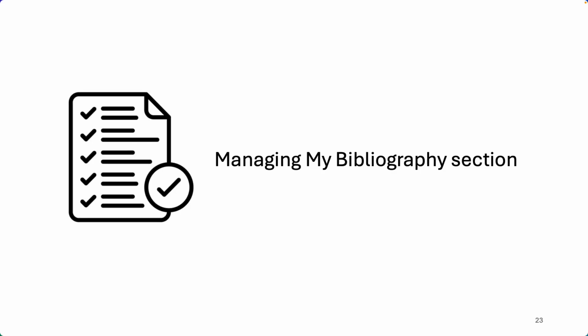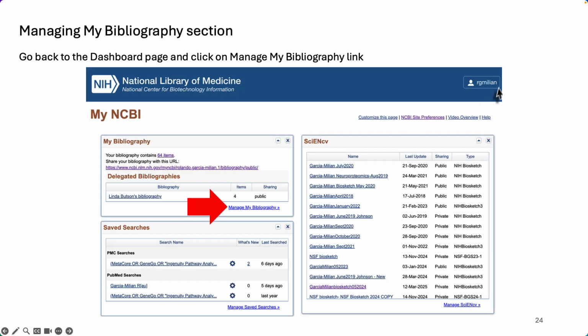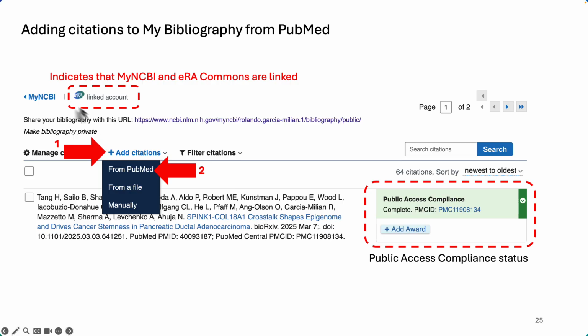How to manage the My Bibliography section. Once you log into My NCBI, you will see a section that contains My Bibliography. You can click on Manage My Bibliography, and notice that if you log in to My NCBI using the eRA Commons account, you should have a logo that says your account is linked to My NCBI. This way, you're going to be able to see the public access compliance status of your publications. And that's important because if you're not compliant with the NIH public access policy, then your funding can be withheld.